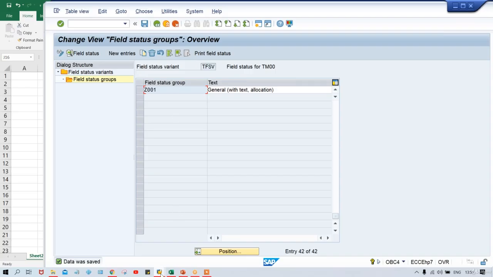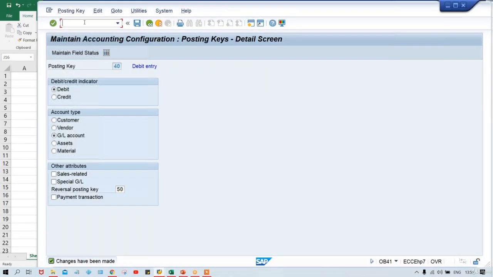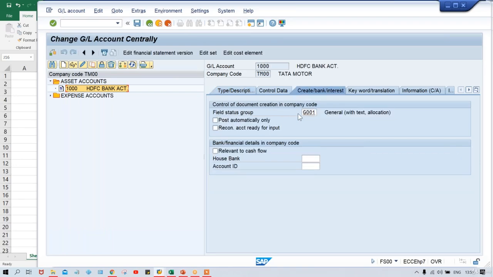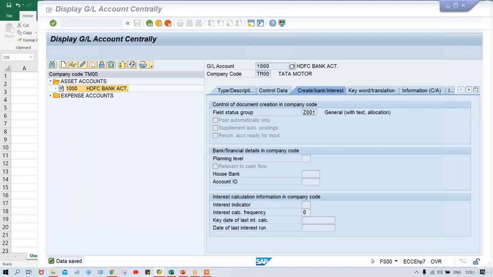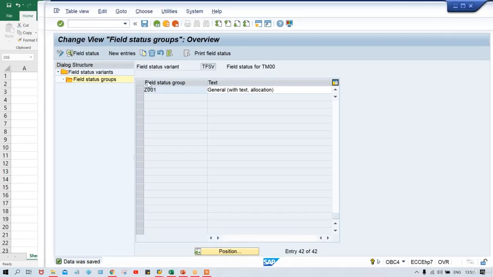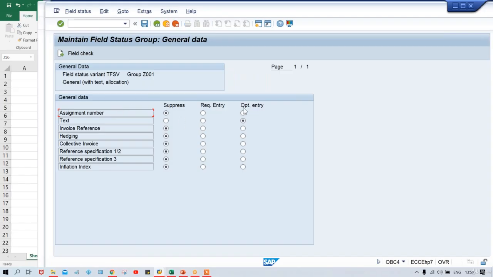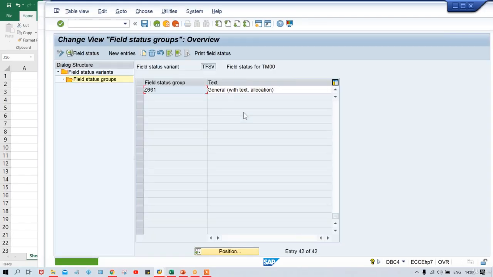And under your bank GL, F/NFS00. Where is the bank GL? Here is the bank GL. So under bank GL, we are going to use this Z001 and save it. So what is there in Z001, guys? In Z001, I double click, and I make this assignment field an optional entry.